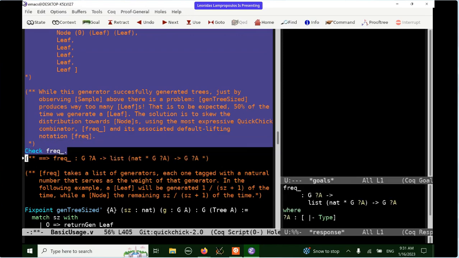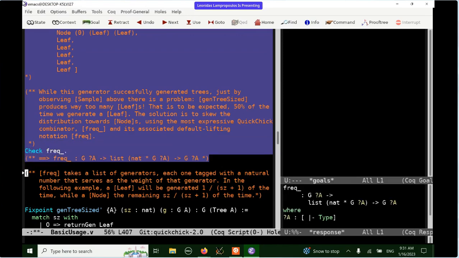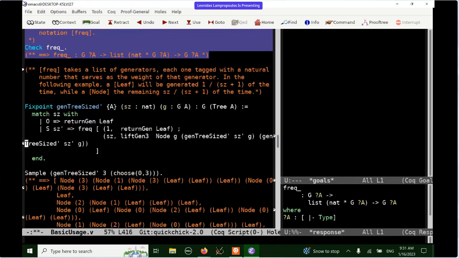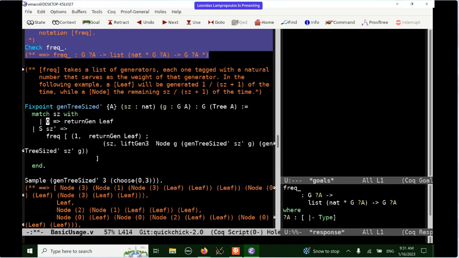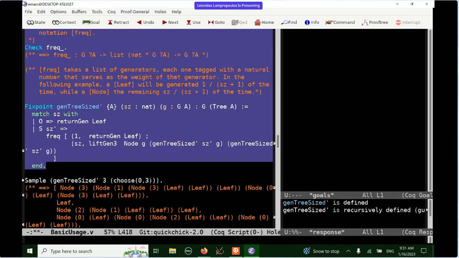This is SS-reflect stuff. And the first element is a default generator that just ignores with notation. So what's the idea here? The idea here is that instead of generating leaves with uniform distribution, so 50% of the time you generate a leaf, with 1 above, the fact that we're using 1 in size as the weight tells QuickChick that it should generate leaf 1 out of size plus 1 of the time, and it should generate a node size out of size plus 1 of the time.